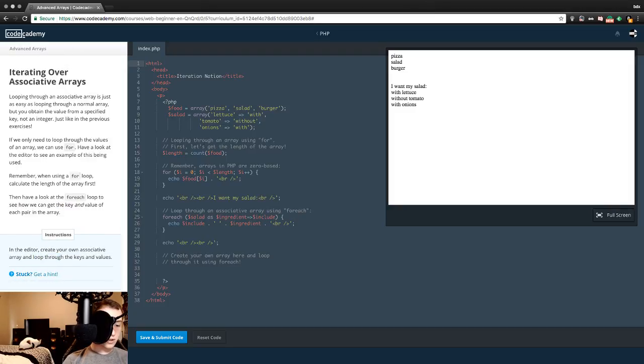Okay, we will do such that. PHP food array: pizza, salad, burger, salad array: lettuce with tomato without onions. Looping through an array using for. First, let's get the length of the array, $length, count food. Remember, arrays in PHP are 0-based. For i equals 0, i is less than length, i plus plus. Echo food i, break, echo break, I want my salad.